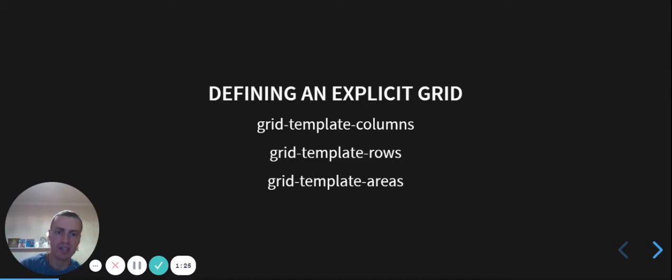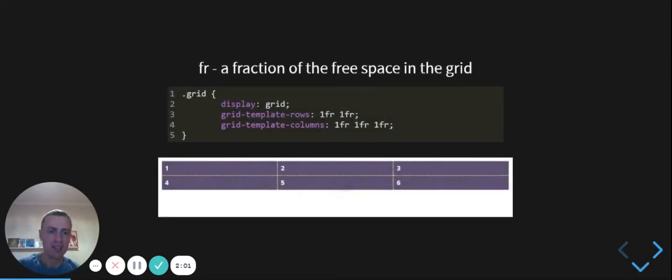Defining an explicit grid. There are several properties: grid-template-columns, grid-template-rows, and grid-template-areas. Grid-template-rows determines the number of rows and the height of them. Grid-template-columns sets the number of columns and determines the width of them. The grid-template-areas property defines named grid areas. Let's look at the values of these properties.